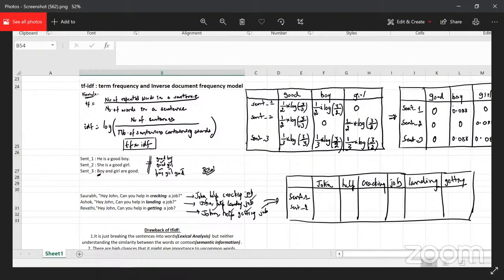Is this math clear? Jyoti, Jagdish, Harsh, Srisha. Perfect. All right.